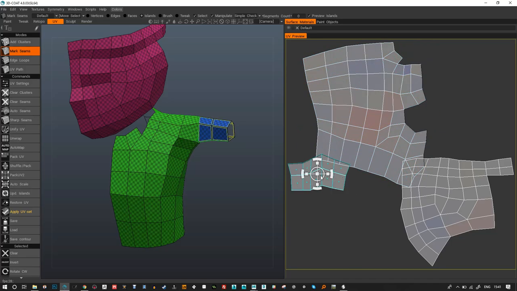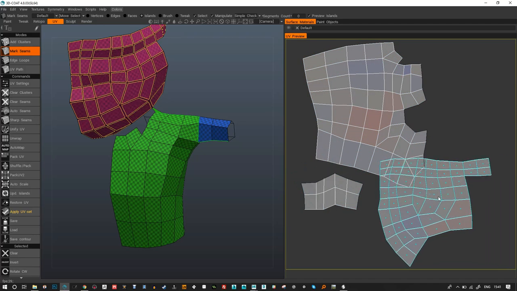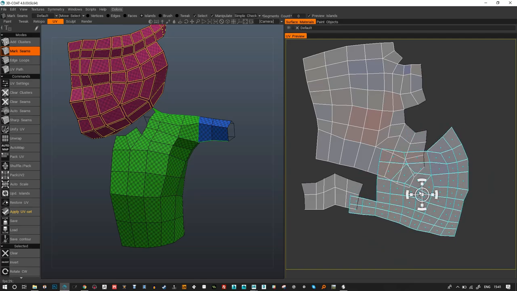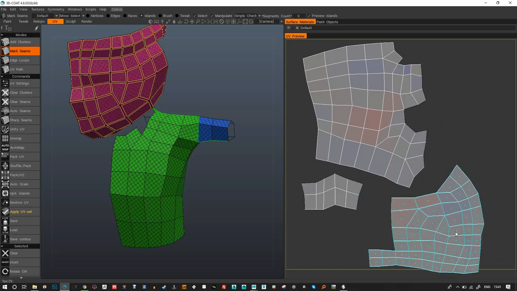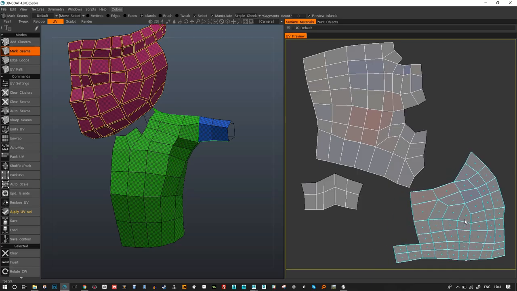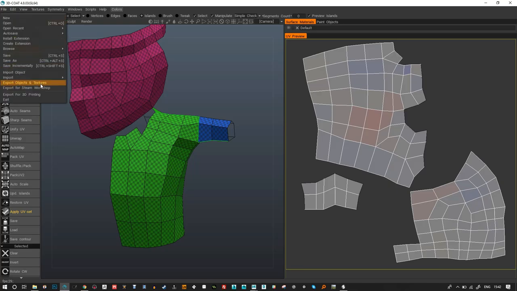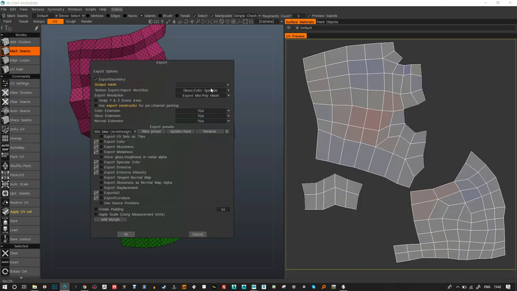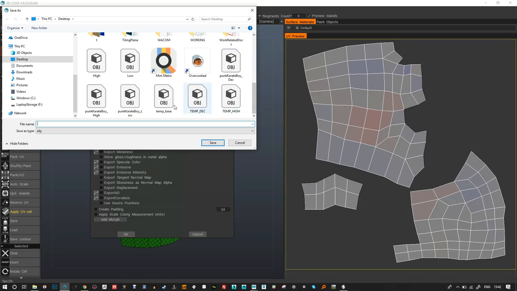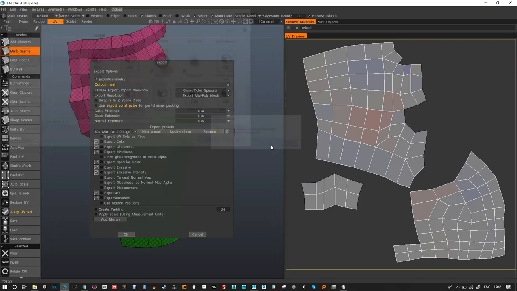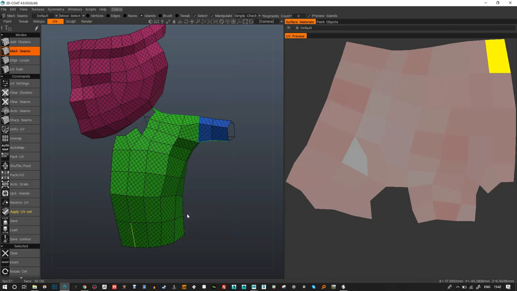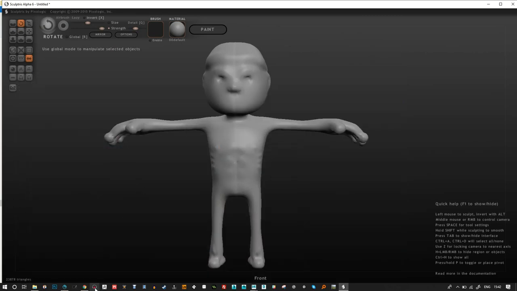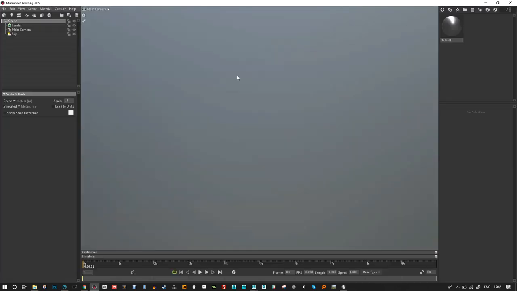Gives me UVs. Right, so it's that island. That's what they call them, UV islands. And I can even muck about with them here if I wanted to, like rotate them and move them and stuff. There you go, right. So export that as the new low poly. And that's it.